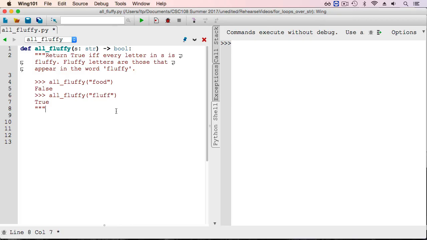Now let's solve this problem using the accumulator pattern. We're going to loop through the characters in the string S, and for each character, we're going to check if that character is in the word fluffy. And we'll accumulate this information using a variable, fluffy so far.